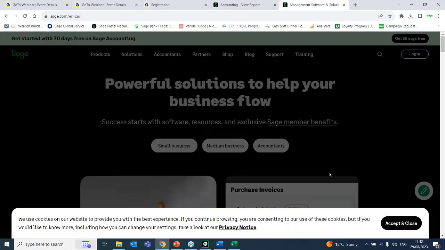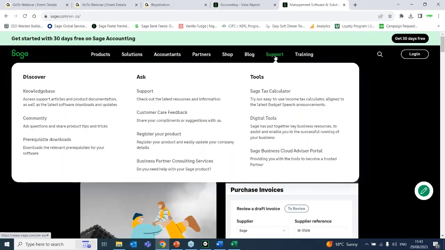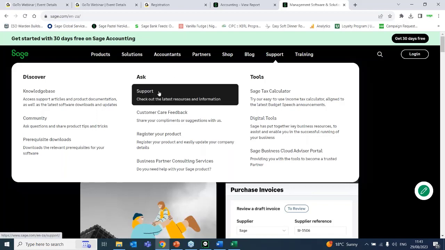Over and above that, if you email me directly and I miss your email, there is no record of you having sent it. And the last thing I want is for you to not get the help you need. By emailing support, and you can go to sage.com/ZA, but I will also put the email here.